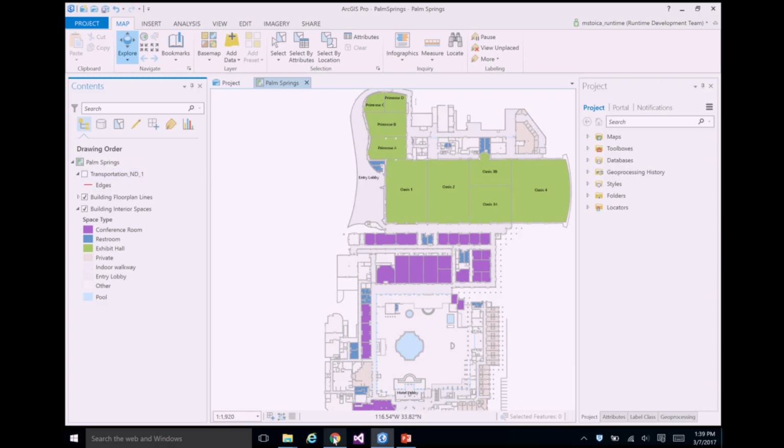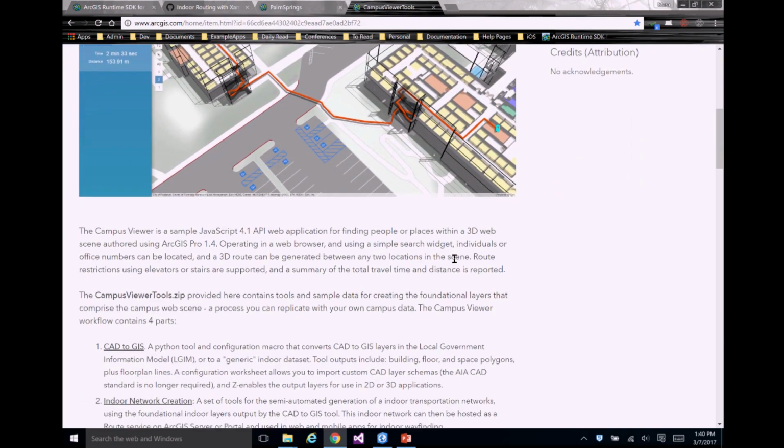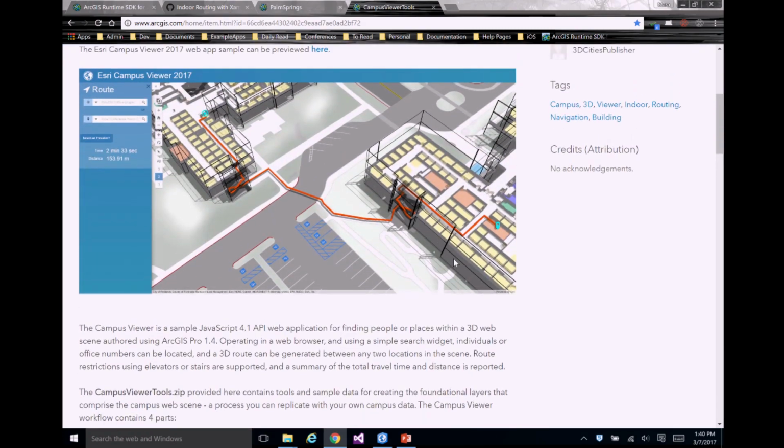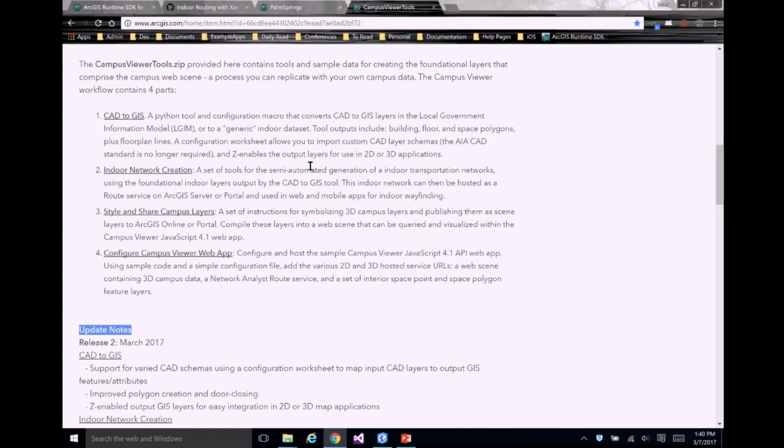We have a set of tools that our professional services group created to allow you to take your CAD data, a lot of you have CAD building data for your buildings, and convert it to GIS. There's a lot of documentation here, a nice set of tools on how to do that. You can even convert it into 3D data. This app is 2D, but you can go both ways. There's a lot of information about how to convert your data, how to create your indoor network, how to style your campus layers, and all of that.